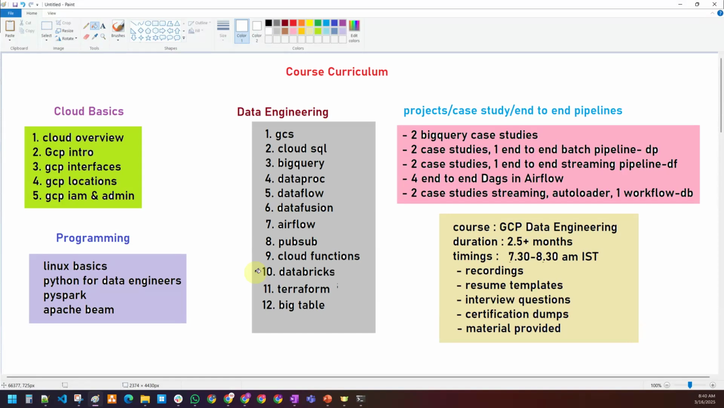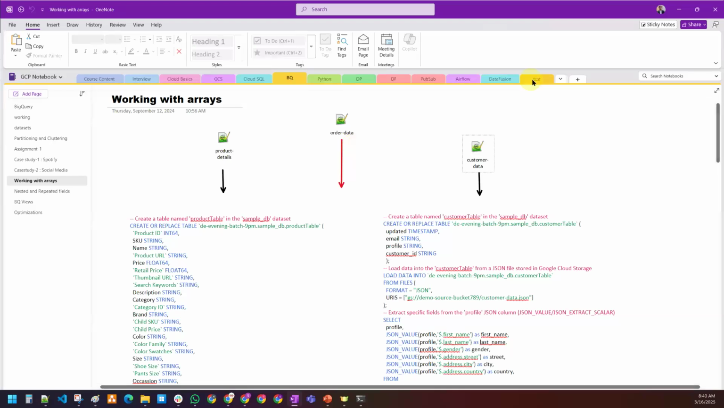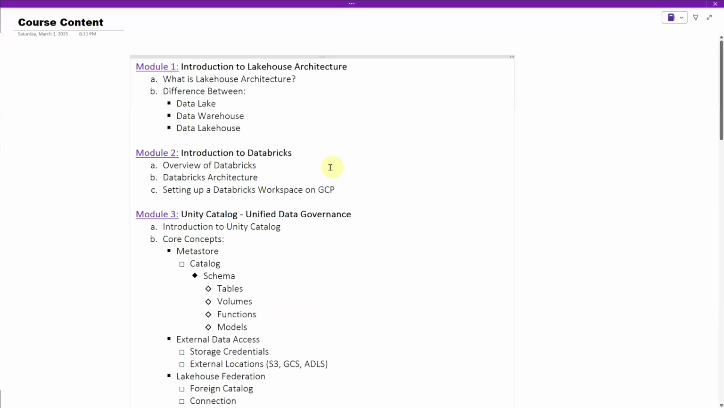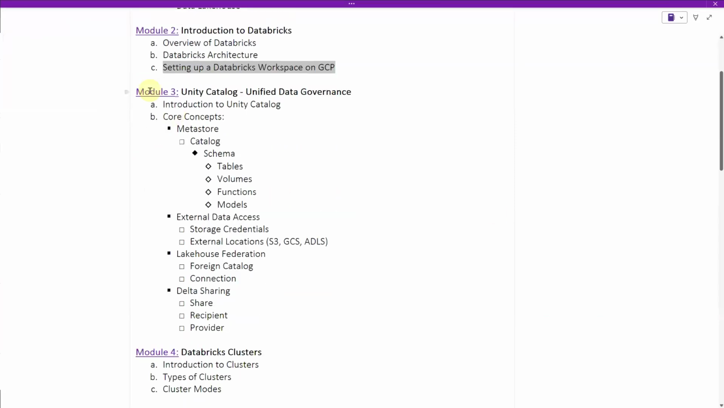And in the Databricks part, how much depth will we cover? Almost full depth. Maybe I can show you the topics covered in Databricks. Module 1: lakehouse architecture, introduction to Databricks and setting up Databricks on the Google Cloud Platform. Then Unity Catalog: what is Unity Catalog, what are its core components, external data access, lakehouse federation.